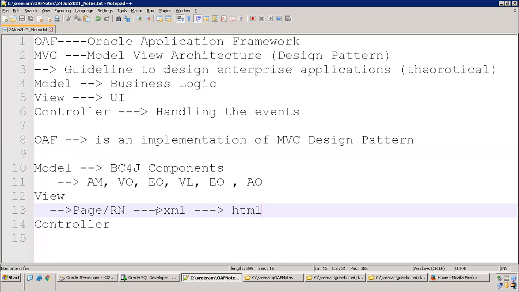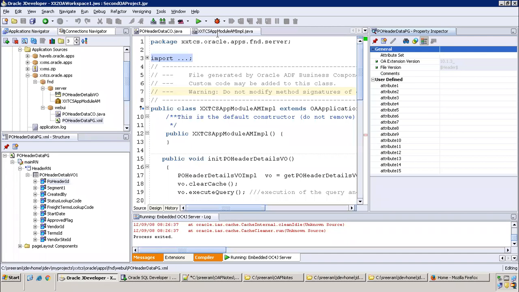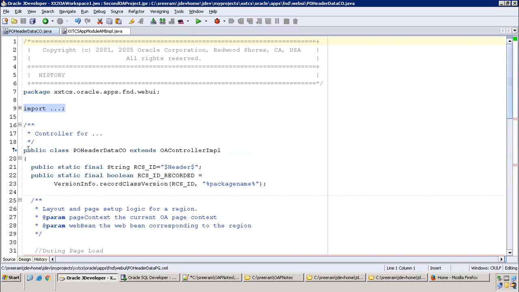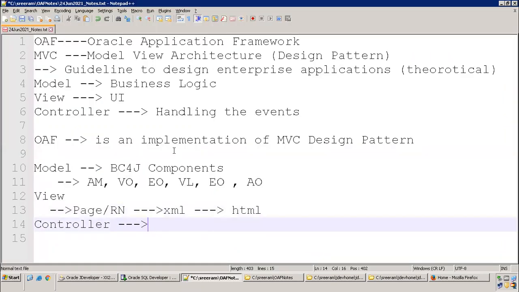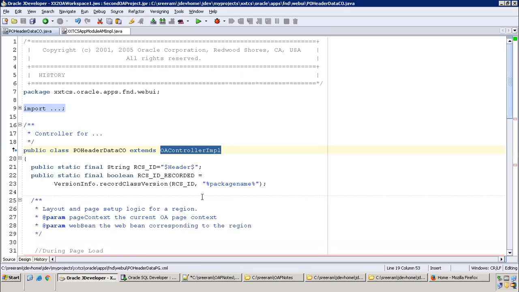Now similarly, coming to the controller layer, if you observe carefully, the controller file, any generated package here always extends something. This PO header data CO is extending OA control implementation. Nothing but Oracle has implemented the controller using a library called OA control implementation. This will have the required logic to identify the user events. Nothing but that particular Java library.